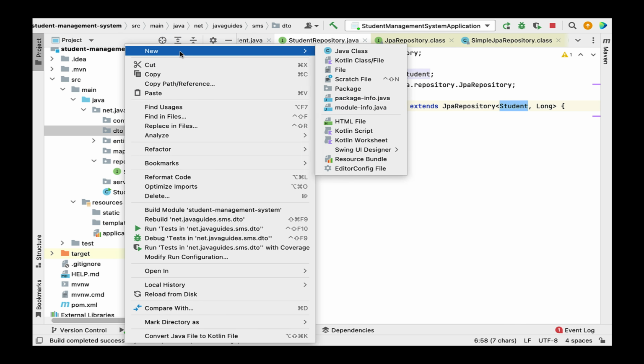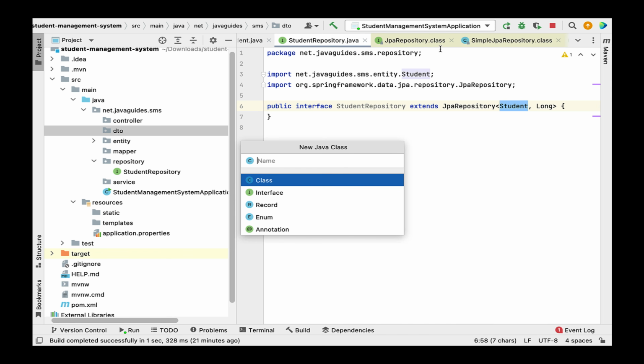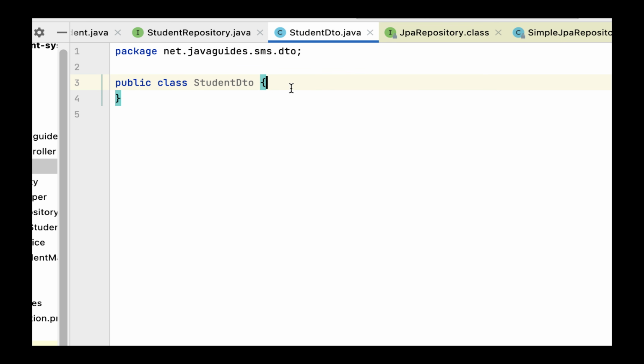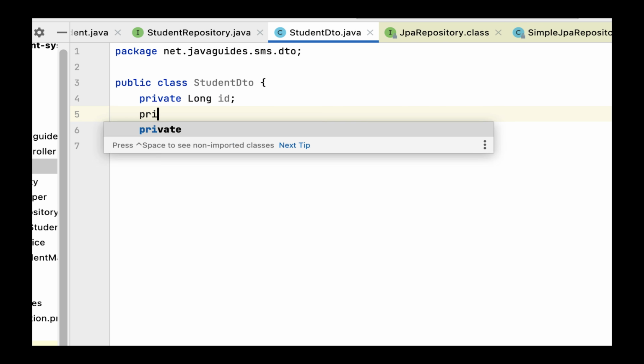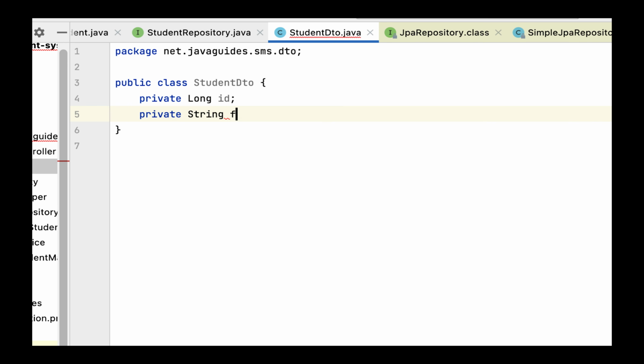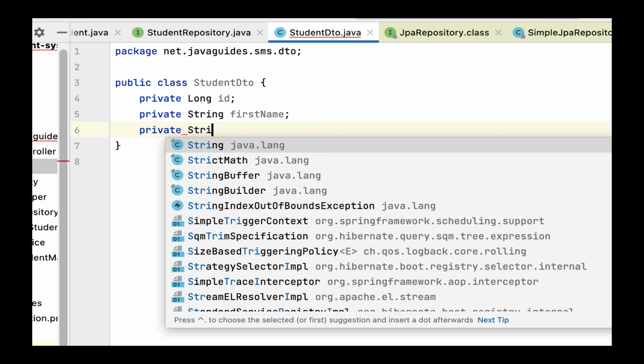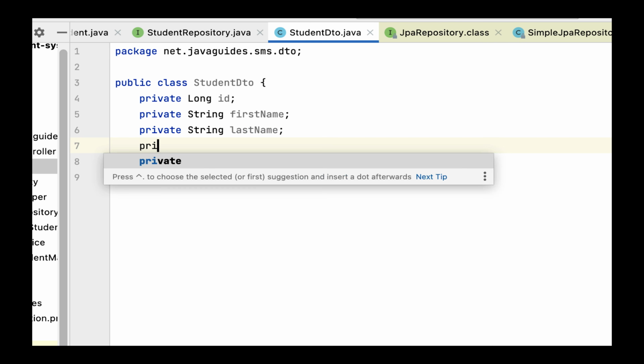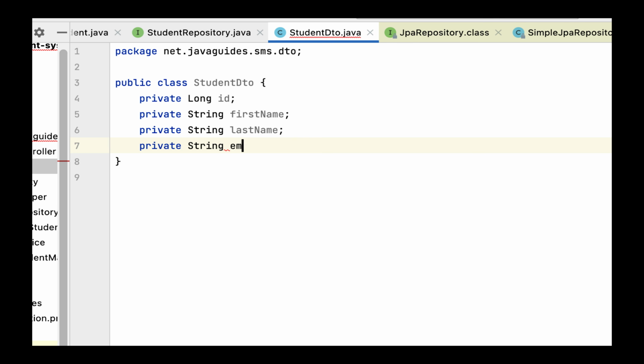dto package, right click on it, new, and then choose Java class, and let's give the class name as StudentDto, and let's define instance variables for this class. So let's say private Long id, and then private String firstName, and then private String lastName, and then private String email. Alright, perfect. Now we have defined the instance variables for this StudentDto class.